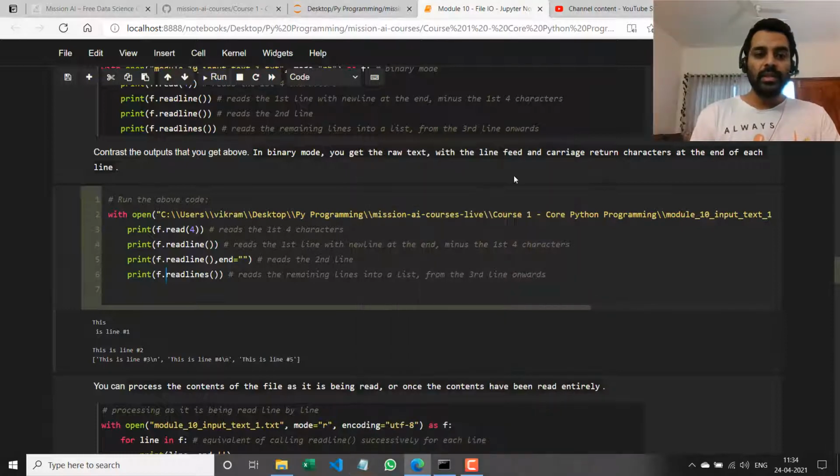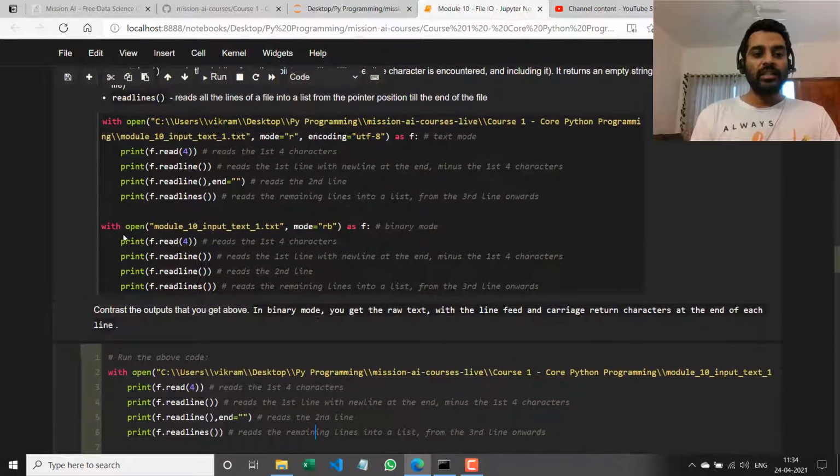Okay, so that's how the read, readline, and readlines functions work. You can see the list over here. And you can see that the backslash n character is contained in each of these lines, right? In third and fourth, but not in the fifth. Cool. So this is how reading in text mode works.